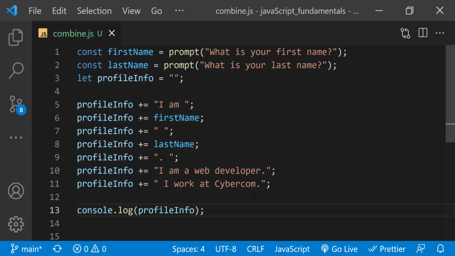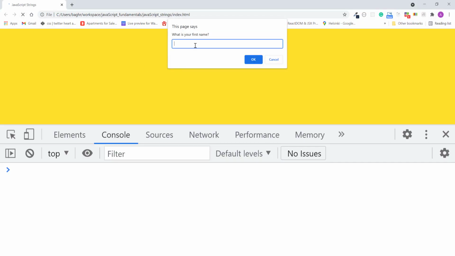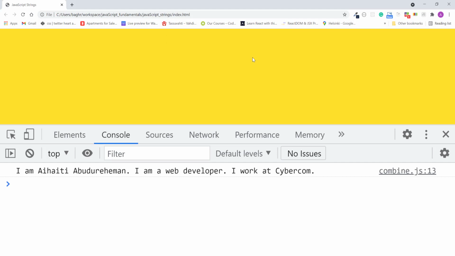I'll save the change, refresh the page. The prompt dialog appears. I'll type my first name, click OK. I'll type my last name, click OK, and this is the value of profile info in the console. Same result, but we did it in a different way.